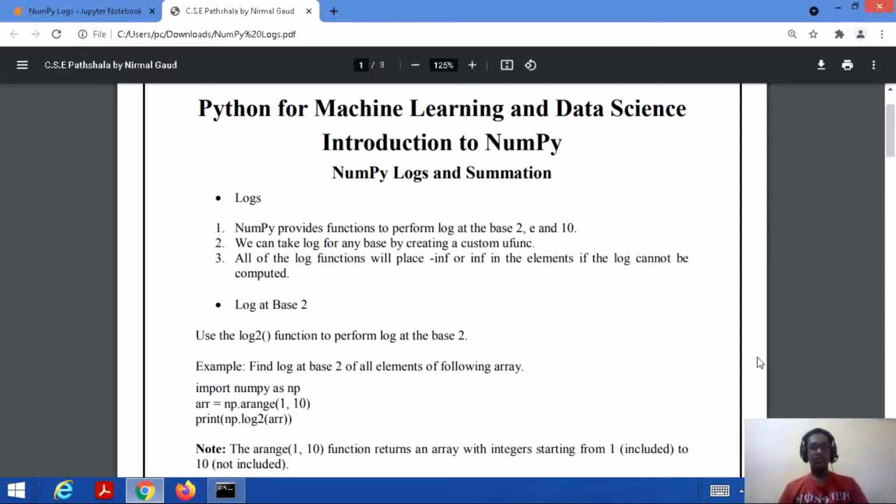All the log functions will place INF in the elements if the log cannot be computed. So, in a generalized way, we can say that NumPy provides log to the base 2, e and 10. If you want to create a log from our side, yes, we can do this with the help of a universal function ufunc. And if we are not able to find the log of any number, then it will generate an INF for that particular condition.